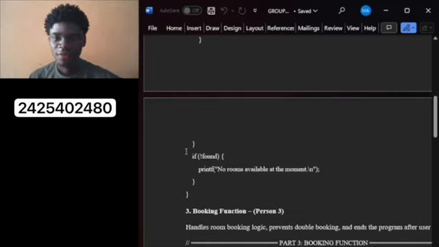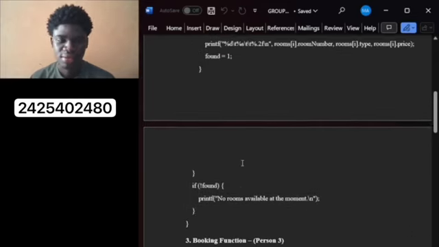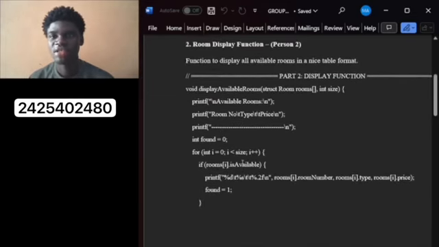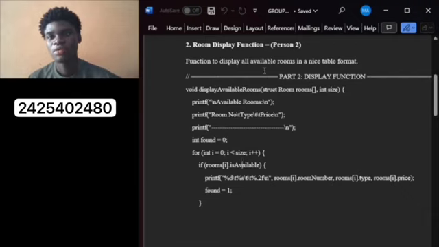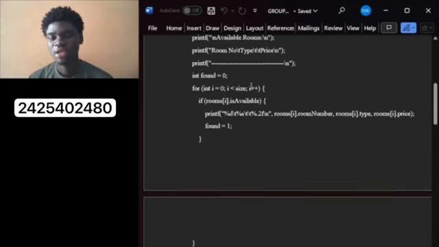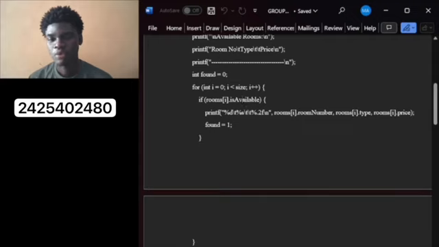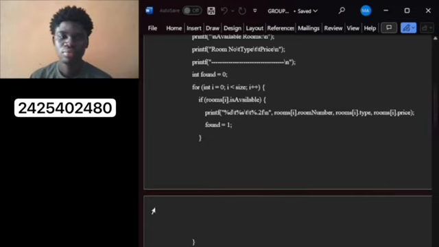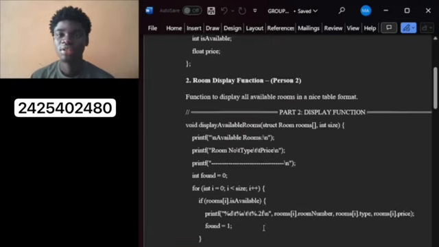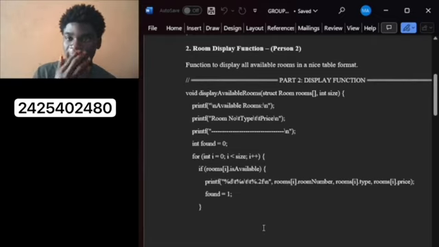And then we come to this line of code, which handles the case where no available rooms were found. Then it should print that there are no available rooms at the moment. That's basically what this room display function does. It displays all available rooms, and if no rooms are available, this is what it's supposed to display. So this is my presentation on the room display function.